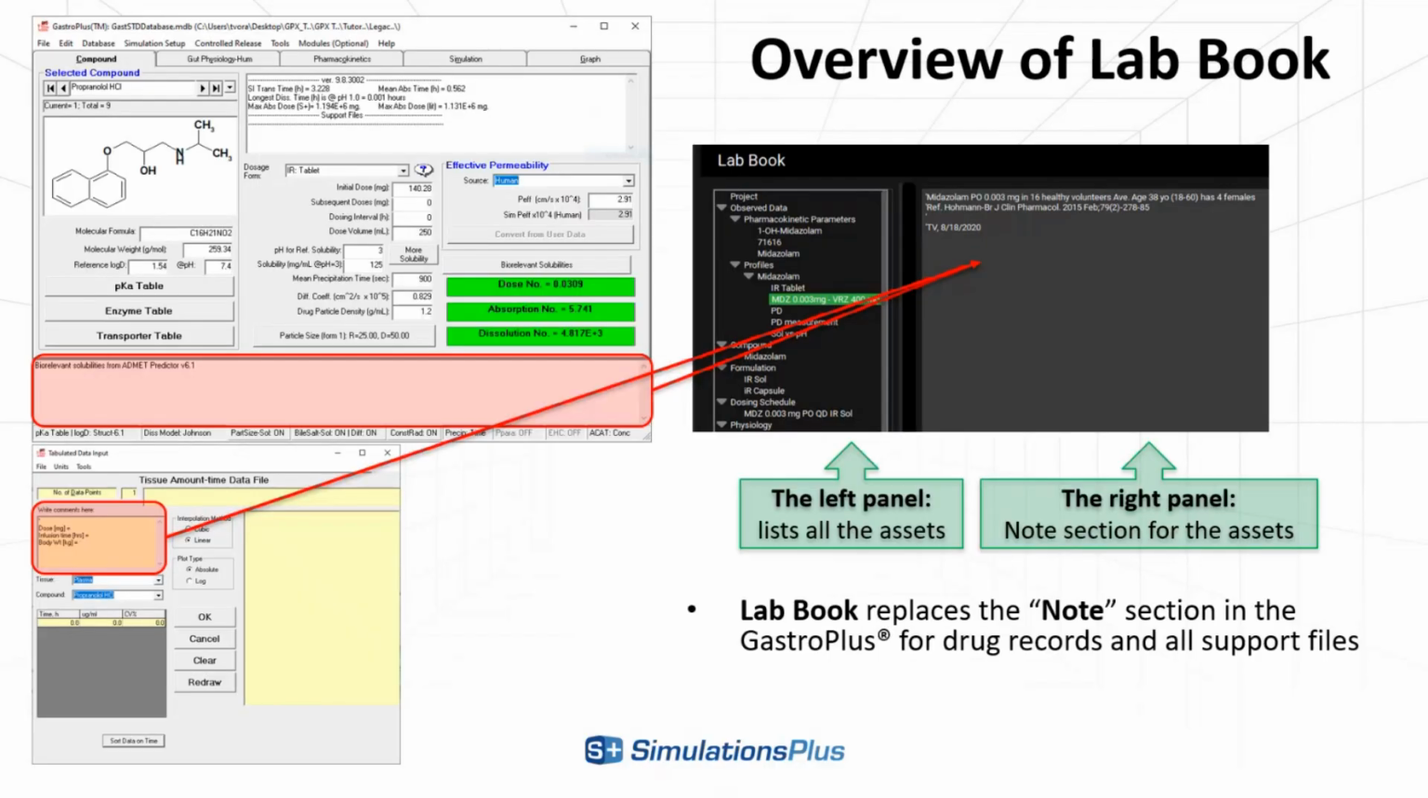If you recall from the previous version of GastroPlus, a note section for each drug record is highlighted here in the red box at the bottom of GastroPlus, where you can add notes or comments for that particular record. There is also a note or comment section for each of the support files as well. Labbook replaces both of these note sections.